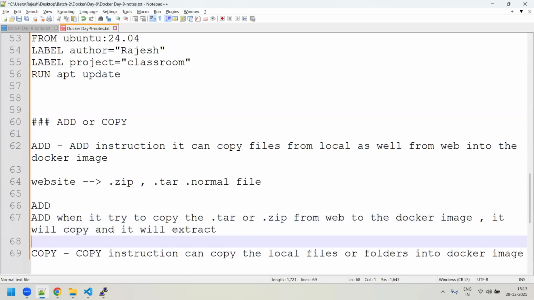But copy is something where it will just plainly copy. Suppose you have a zip file and you copy the zip file inside the Docker image, it will copy the same zip file. It will not extract it. Whereas add will copy and then also extract. Both operations it takes care of, which is why add is more powerful compared to copy. Copy means plainly copy. So this is the difference they will ask about, between add and copy.